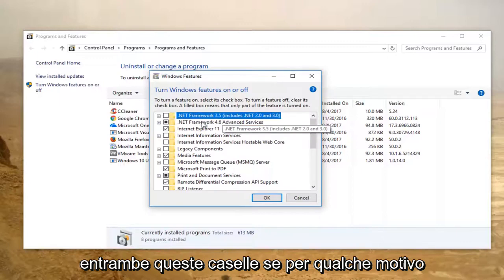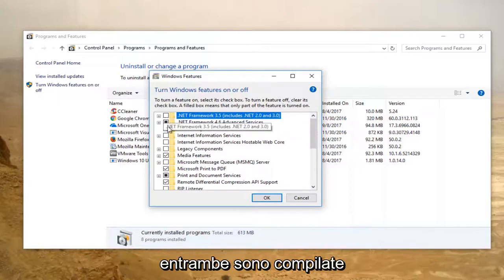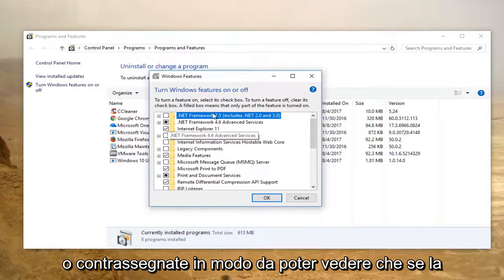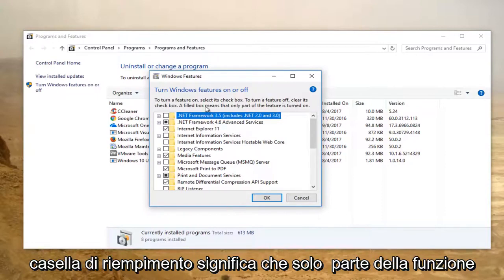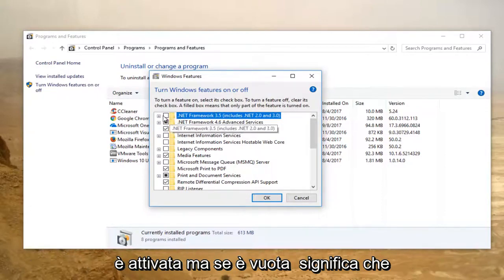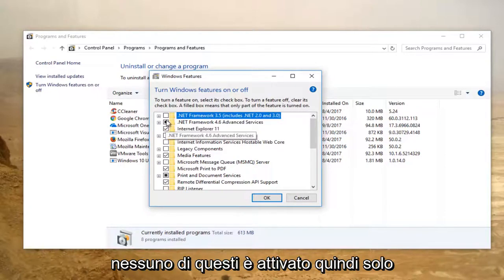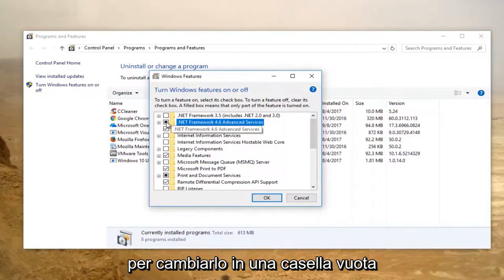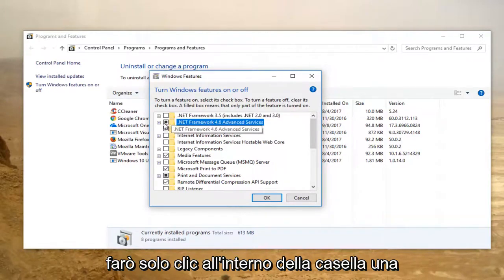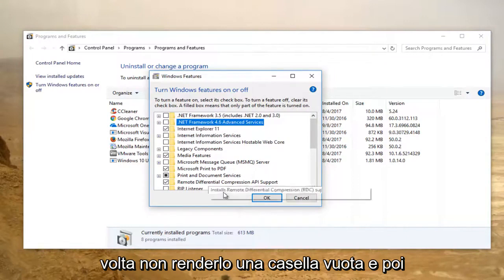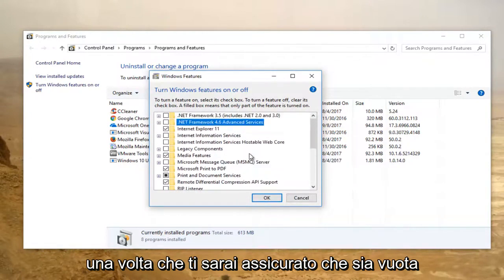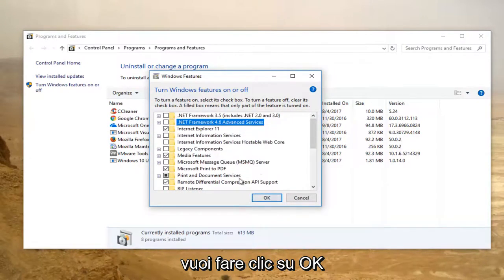You can deselect both of these boxes if for some reason both of them are filled in or checkmarked. So you can see that a filled box means that only part of the feature is turned on, but a blank box means that none of it is turned on. So just in order to change this to an empty box, I'm just going to click inside of the box one time. It'll make it an empty box, and then once you've ensured that it's empty, you want to click on OK.